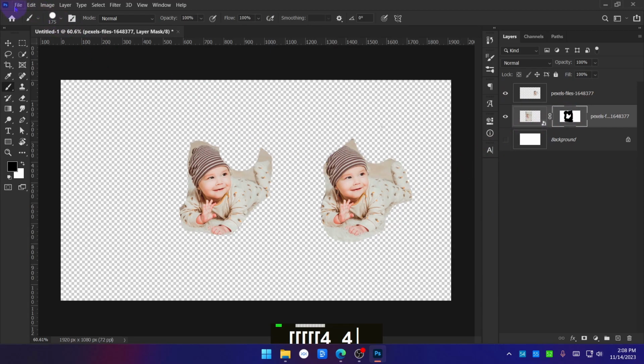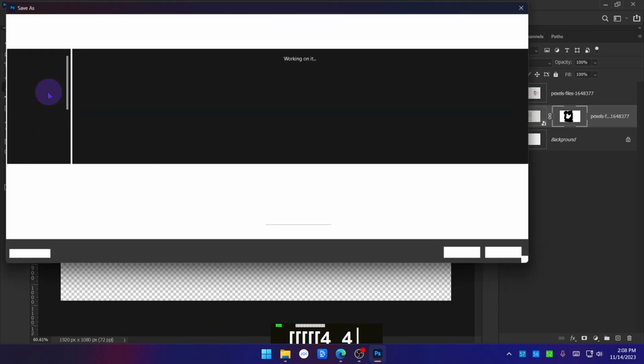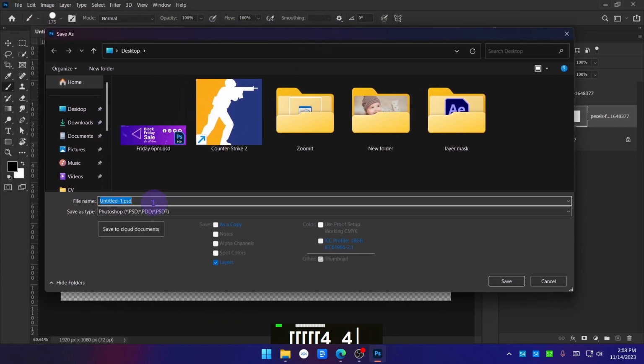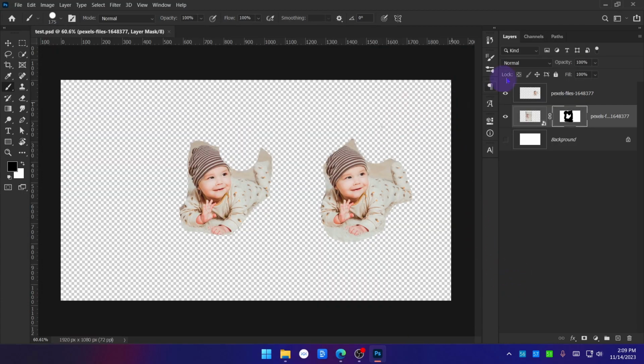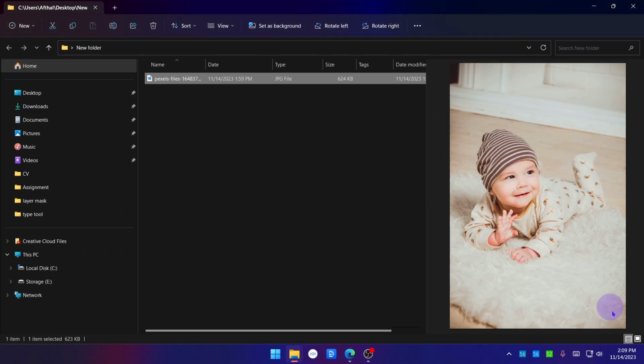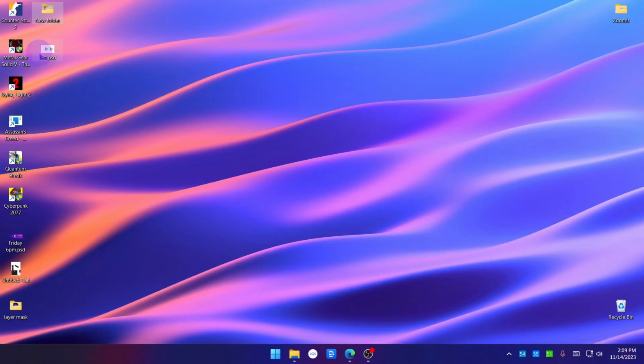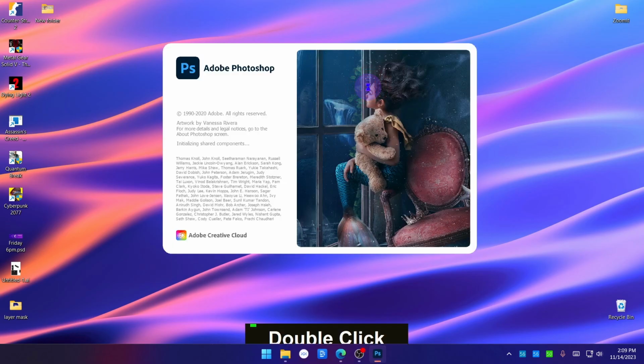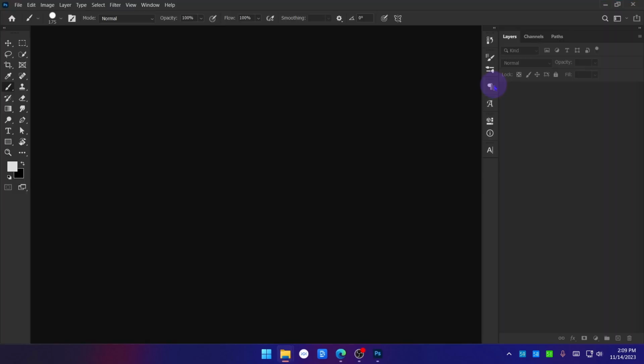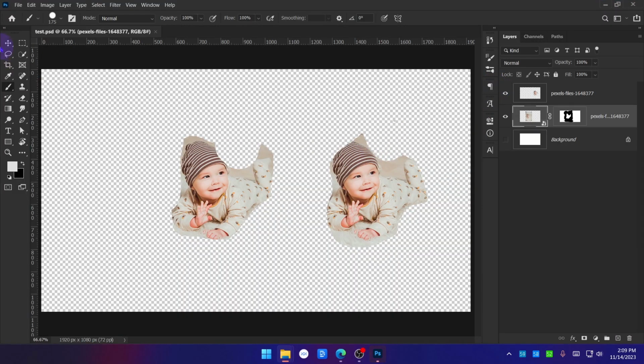Alright, now I'm going to go to File, save this, maybe on my desktop as a test file, test. Let's save this. Okay, I will also close Photoshop completely. Here's the file. Now let's say I have closed Photoshop completely and I have to open this file, maybe the next day. Let's double click and open this.